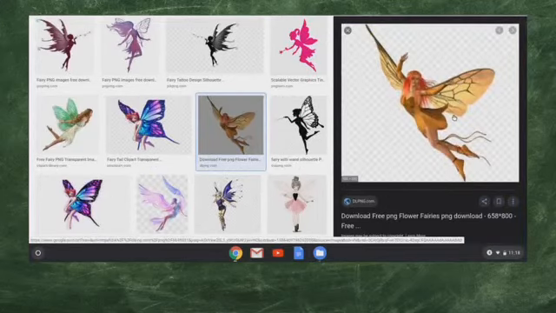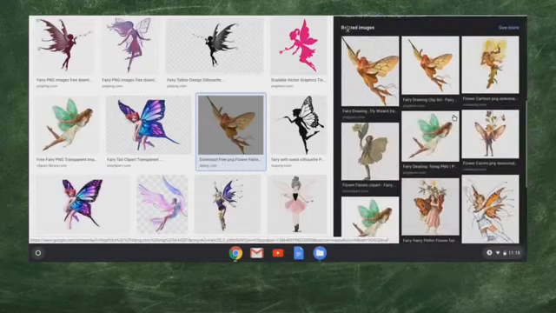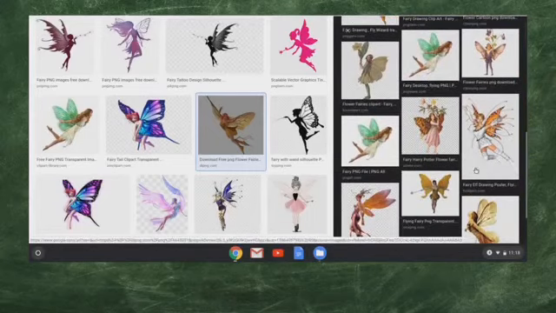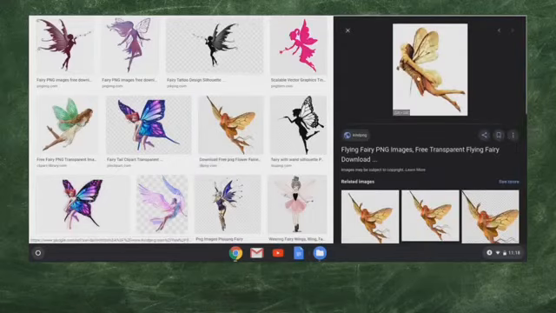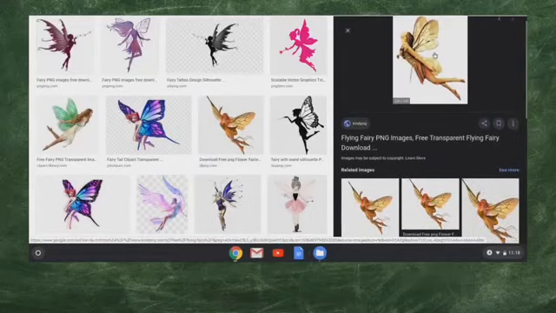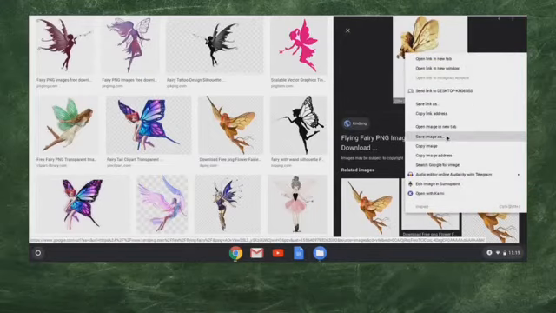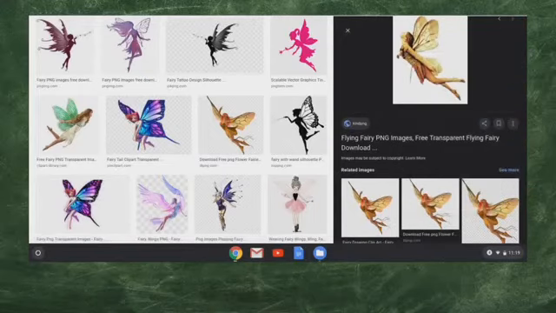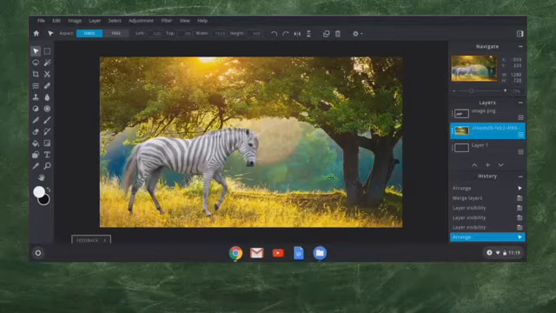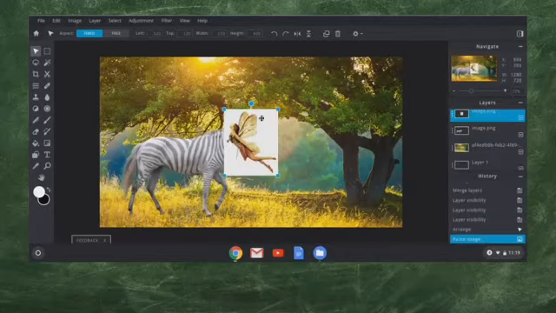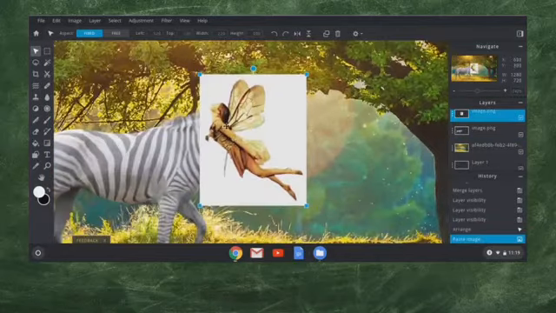Anytime you click on an image, you get a few other options down here below as well. Oh, look at this one though. I'm going to click on this fairy. I like this one. This one's nice. Okay. So for this fairy here, I'm going to copy it in, even though it's not a PNG. And I'm going to put it in right there. I'm going to zoom in on this fairy now.